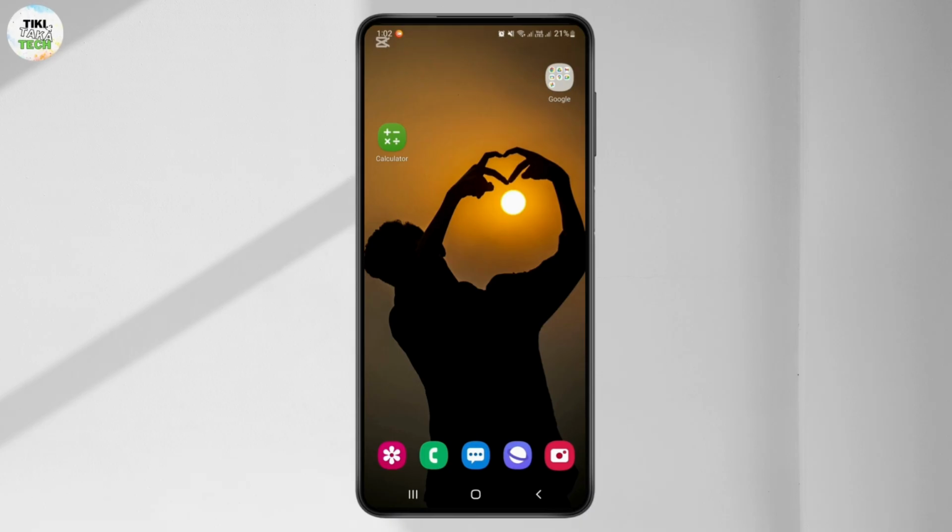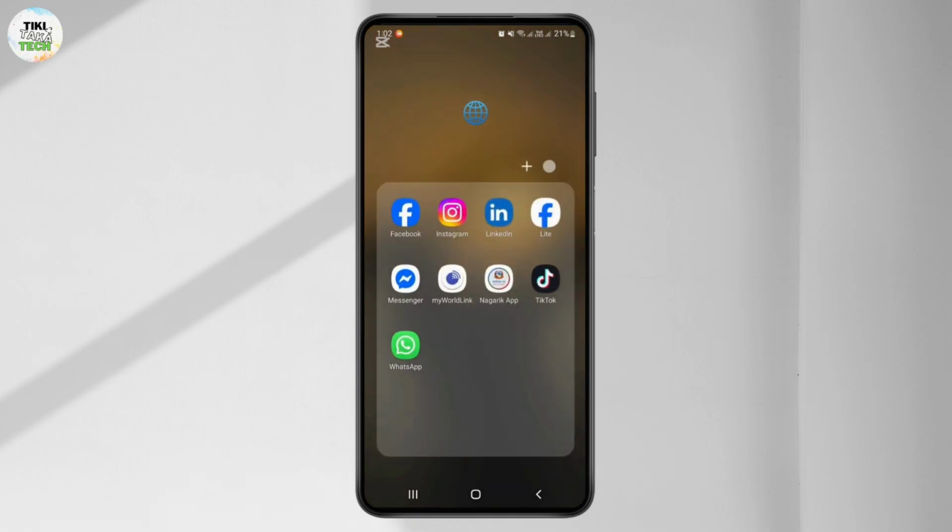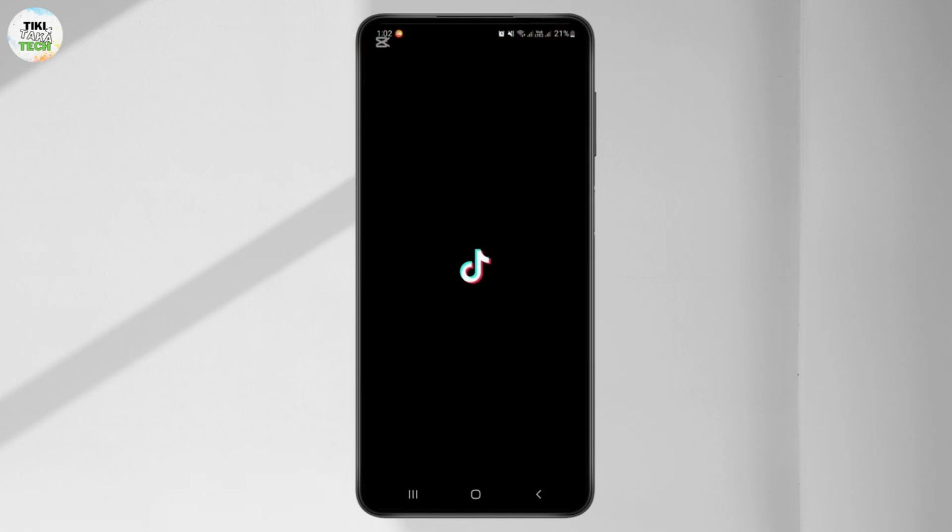Today I will show you how you can transfer TikTok drafts to your new phone. So let's get started. In this process, firstly you'll have to open your TikTok app and make sure you are logged in with that account.